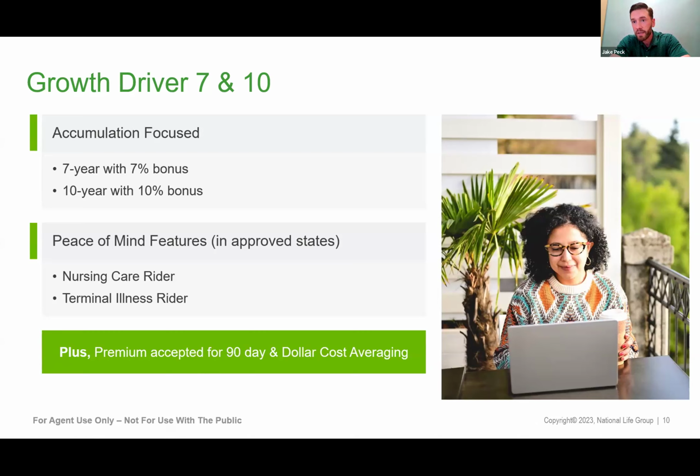I can take a 10-year product, wait 5 years, and then start to pull at least 10% or less out of that policy without penalty from National Life. I'm still going to pay taxes, though, depending on the type of plan that I'm in, if it's IRA, Roth IRA, or non-qualified. So just be aware of those rules and study up on those as you're getting into the annuity space. So with Growth Driver, like I said, 10 years or less, those people close to retirement, doesn't necessarily have to be that, though.